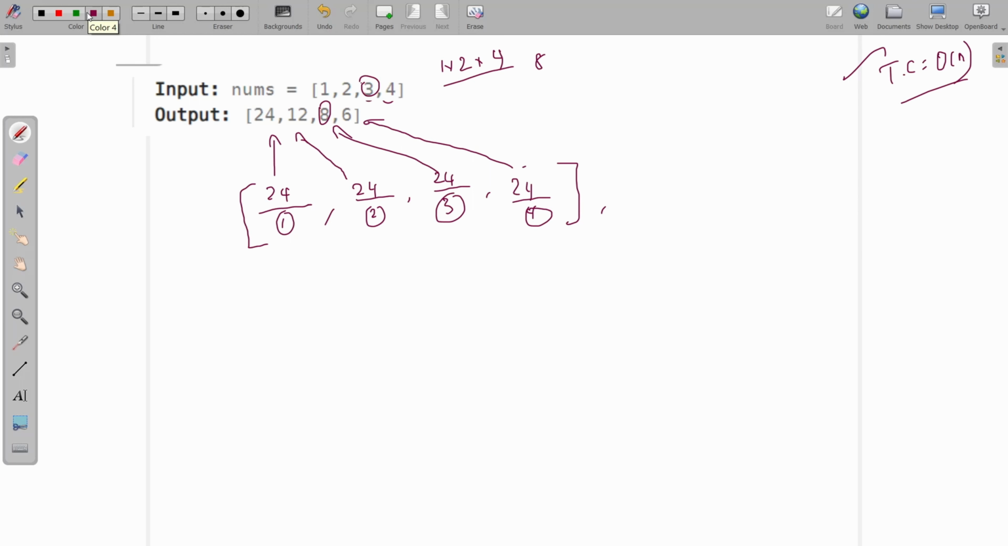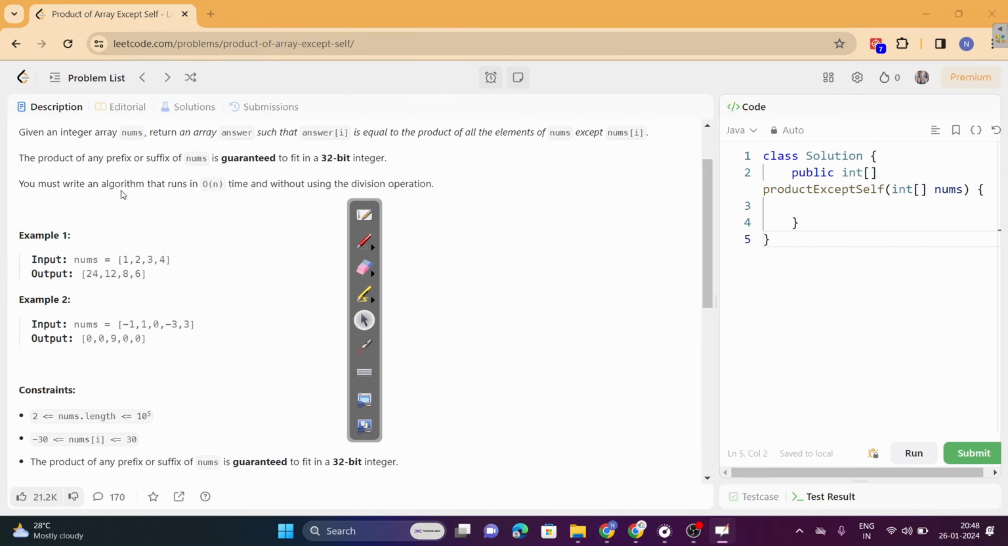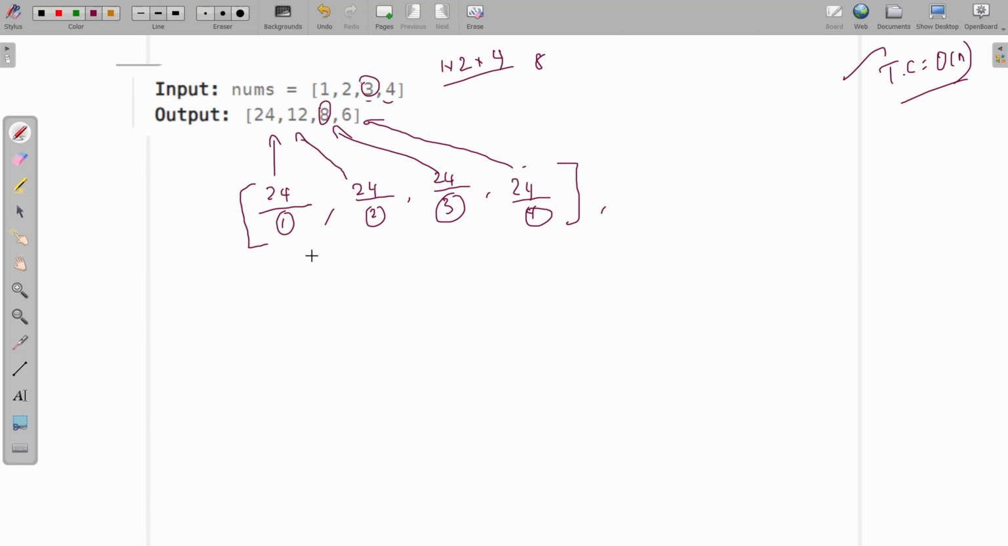But now let's move to the trickiest part. You must write an algorithm that runs in order of n time, linear time complexity, and without using the division operator. If you were allowed to use the division operator, the question would be very simple. But the trickiest part is that we can't use the division operator. That is our trickiest part. Now let's think how to solve it.